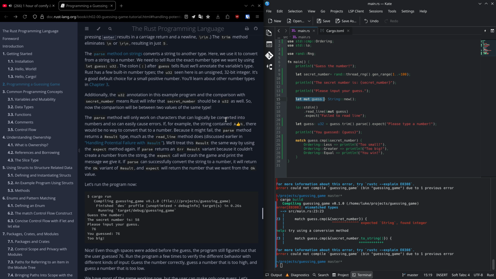The parse method returns a Result type, much as the read_line method does, discussed earlier in handling potential failure with Result. We'll treat this Result the same way by using the expect method again. If parse returns an Err result variant because it couldn't create a number from the string, the expect call will crash the game and print the message we give it. If parse can successfully convert the string to a number, it will return the Ok variant of Result, and expect will return the number that we want from the Ok value.